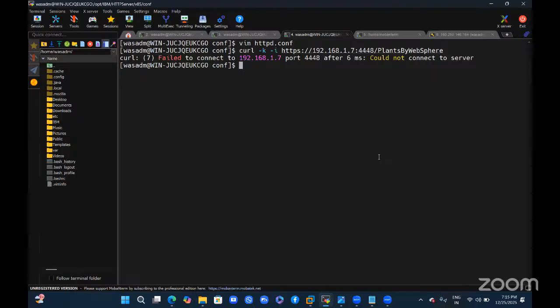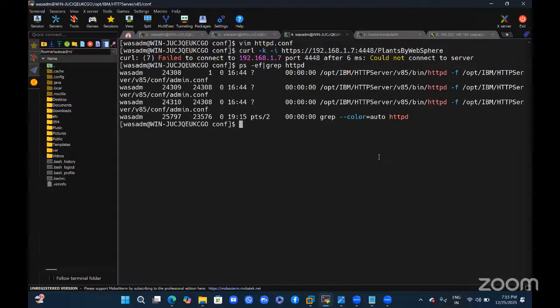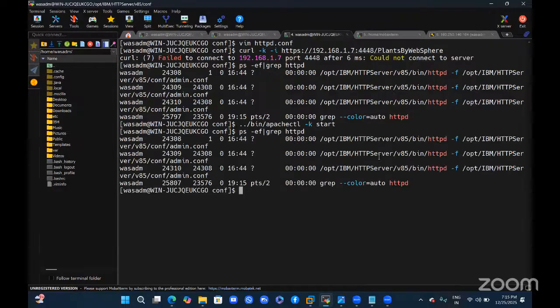Now ps hyphen f pipe symbol grep httpd. See, the server is not able to start. I will start apachectl -k start. See, not able to start.